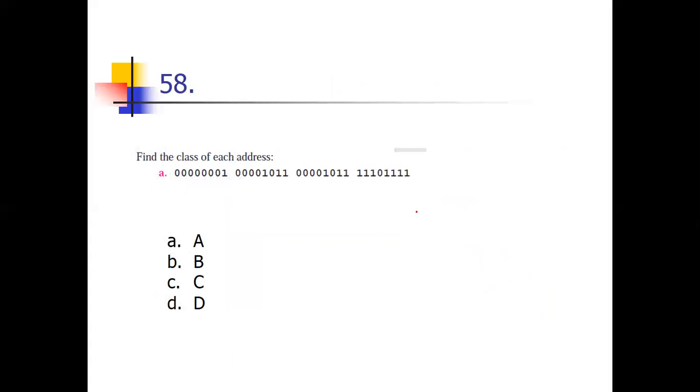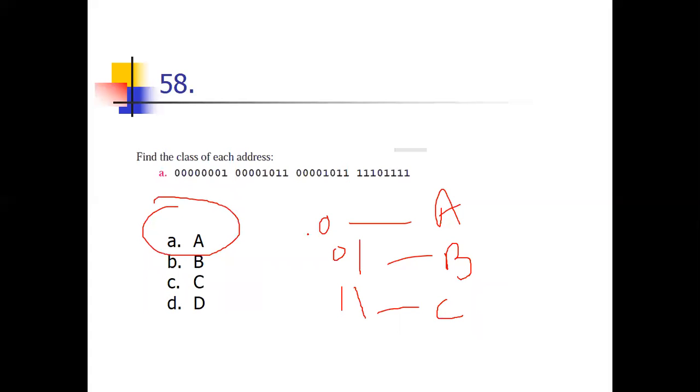Okay. Find the class of each address. There are different classes: A, B, C, D. If the initial bit is 0, that is class A. If it is 01, it is class B. If it is 11, class C. Like this, we have to identify the class. So the first number is 0, then definitely it is of class A type.